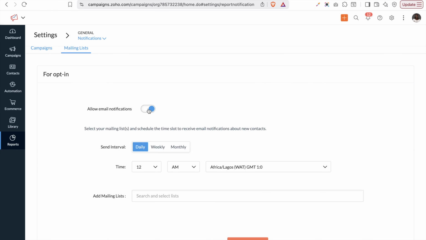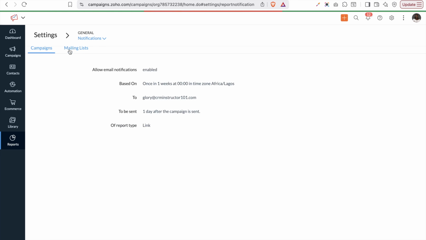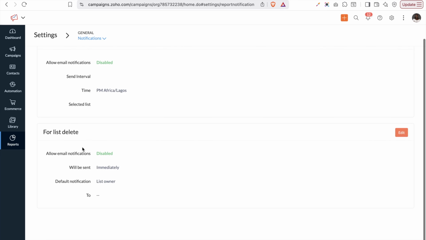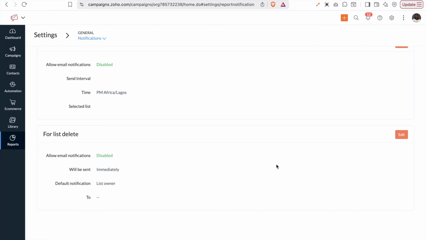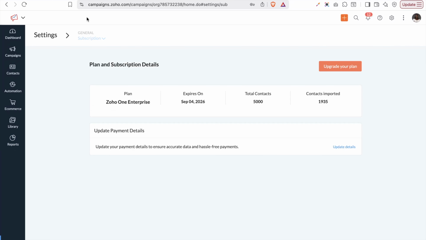And you can also change the time zone if you want. You can also decide that you want to select particular users and for them to be able to receive the report also. We can decide to send this report some days after this campaign is sent, and we can say we want the report to be in, we can download it as PDF, or we can also use the link. So when you're done, you click on save, and that will be saved.